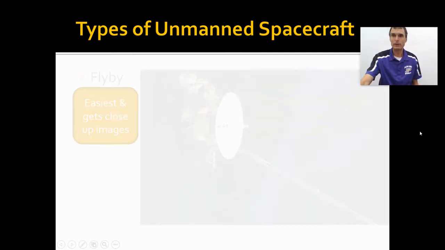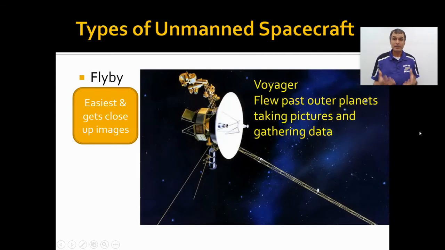So the first type of spacecraft we're going to talk about is what's called a flyby, and that's exactly what it sounds like. It flies by an object, whether it's a planet or a moon. It's really easy to do. It's kind of like if you throw a rock into the lake, you can throw a rock out there and get it close to it, and that's all we're trying to do.